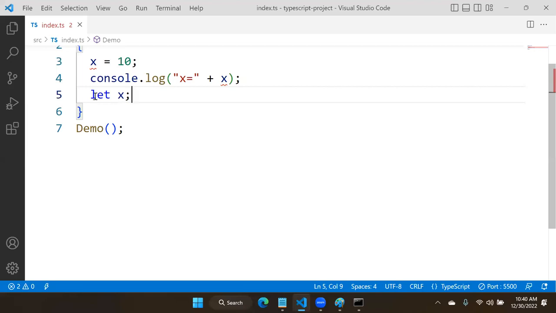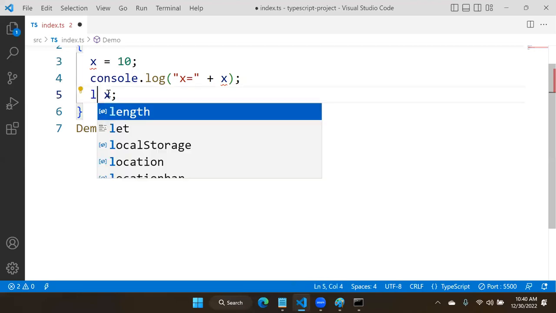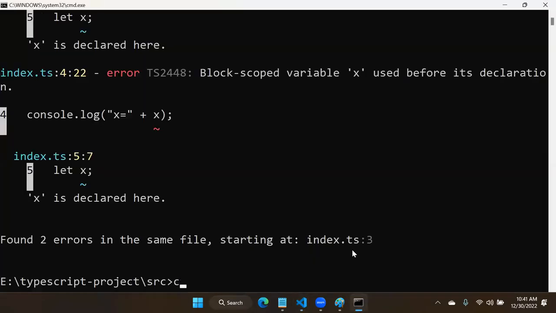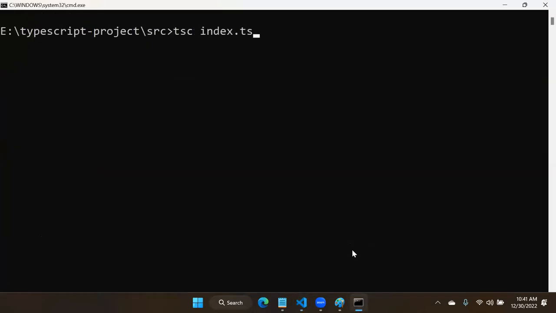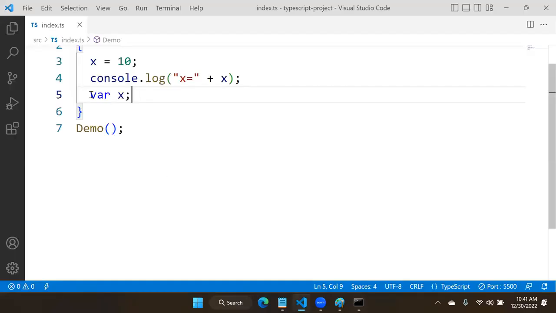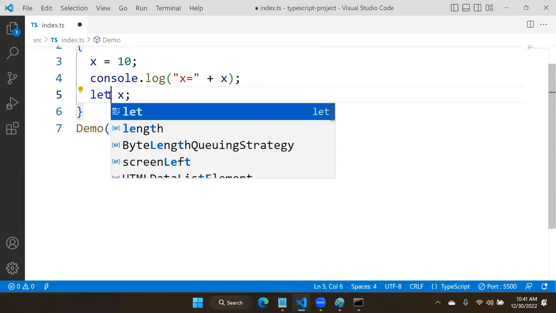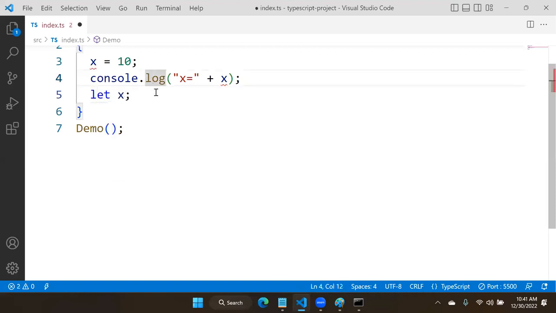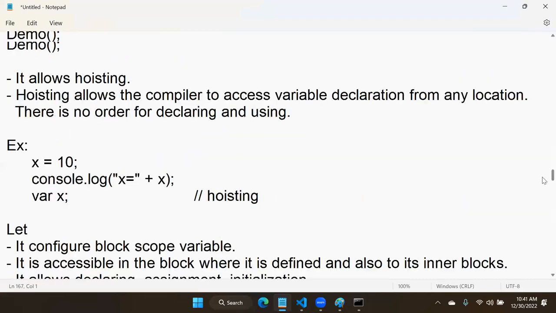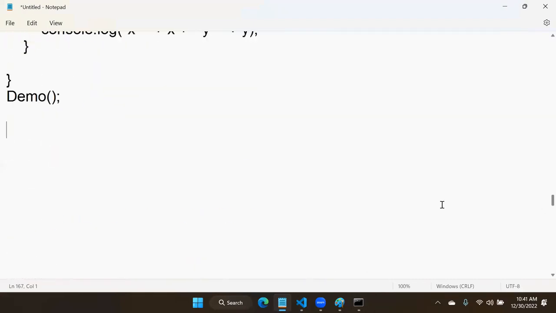Now important, if it is declared with var, it is allowed. Var, it is okay, no problem. That means I will compile with var, it is working fine. It is compiled. Node index.js, it is working. But let, it is not allowed. It will not support hoisting also. Hoisting, that is what actually the concept of var and let. And then another one, const.